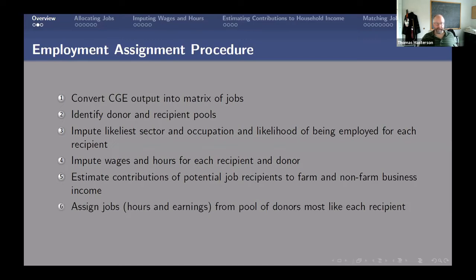Finally, we're going to assign jobs, and this is going to be done using a hot deck matching situation. So from the pool of donors, we're going to be picking people to assign jobs. So we're going to be picking people most like each recipient and taking their employment information, the hours, the earnings, and assigning it to the recipient. Okay, so we'll get more into the details, including how we figure out how to pick the most like person, in a bit.